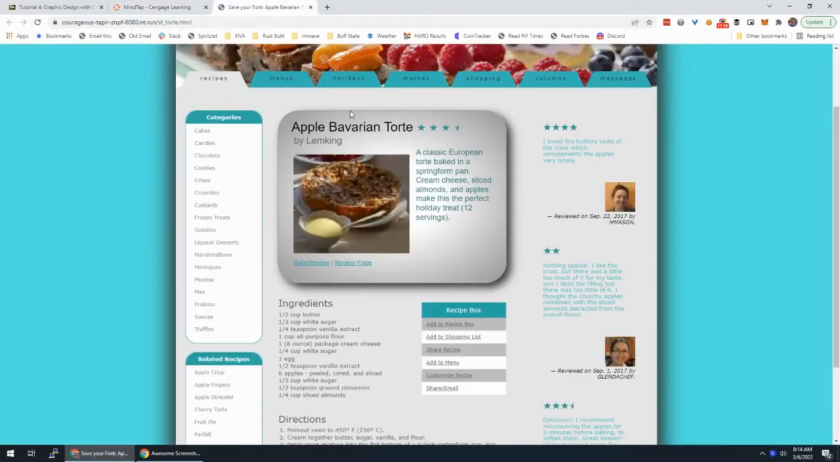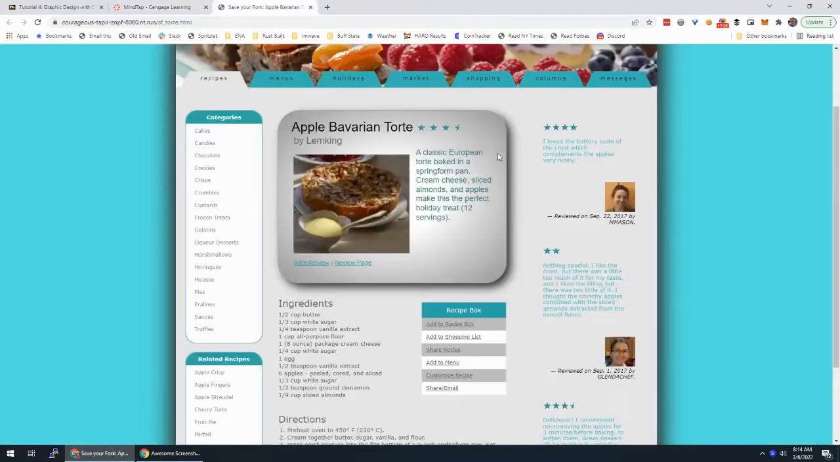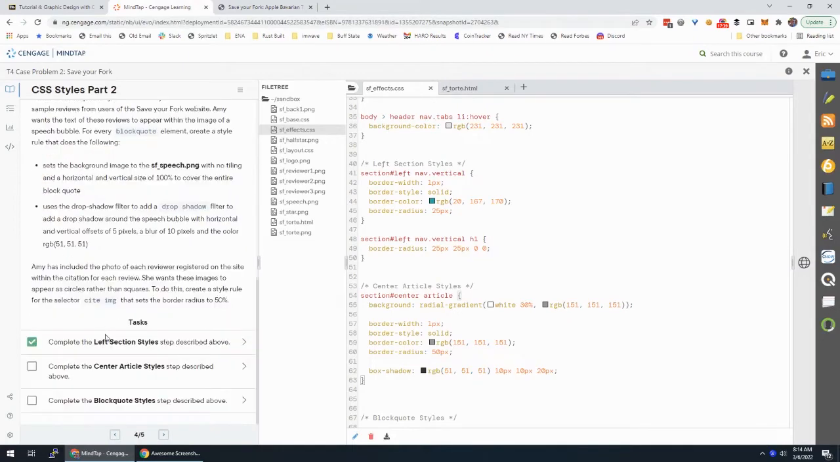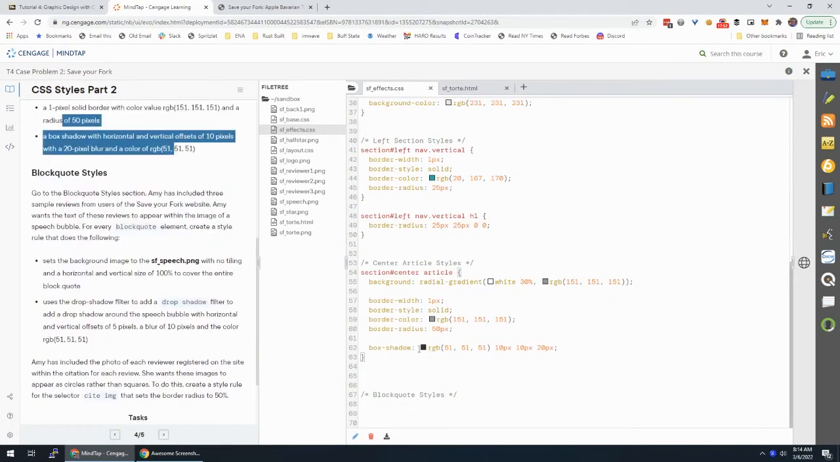That was this. All right, so we put a border on this thing. We had a radius of, what was our radius? It's pretty big. Yeah, 50 pixel radius on that. And then we put a box shadow on it. So we dropped it to the right 10 pixels, down 10 pixels, and we blurred it. Okay, so I think center styles is done. So I'm going to say that this is done. Great. That validated, and we can move on to the block quote styles.